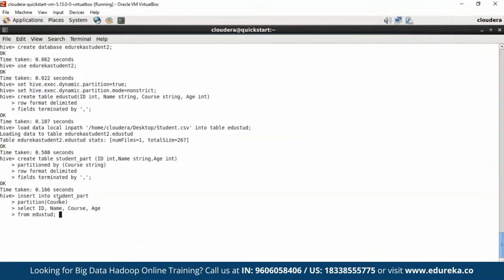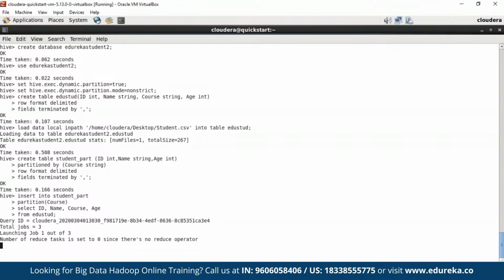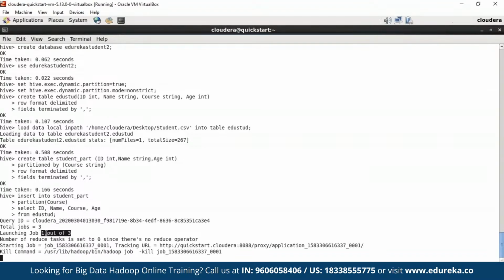So there you go. We are going to insert into student part, partition based on course, select ID, name, course, age from the table edu. The data will be imported from the table we created here, that is Edureka student. This particular location has the student.csv file. Now let's fire an enter and see if it's created or not. You can see some of the MapReduce jobs are getting executed. You can see we have 3 jobs. The first one is getting executed. We have 3 because one is for Hadoop, one is for Java, and one for Python.